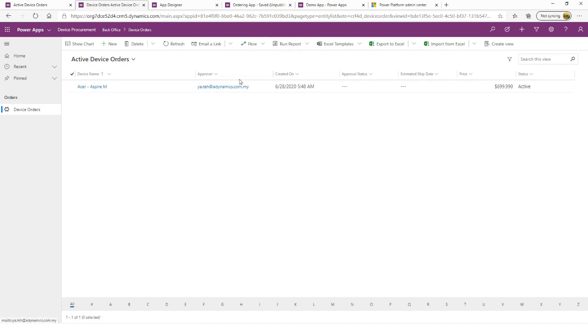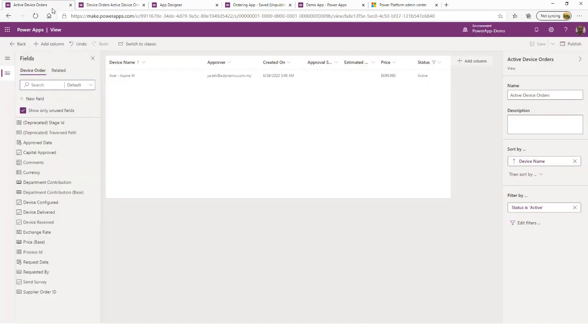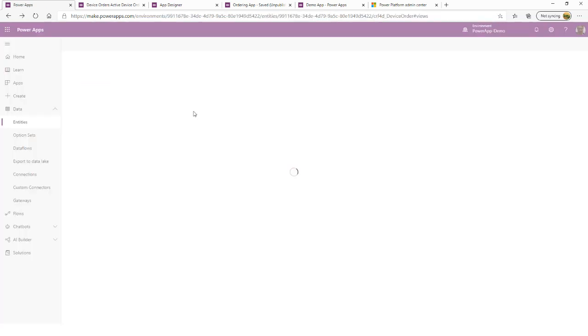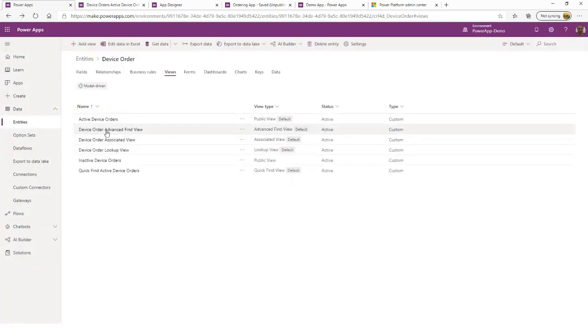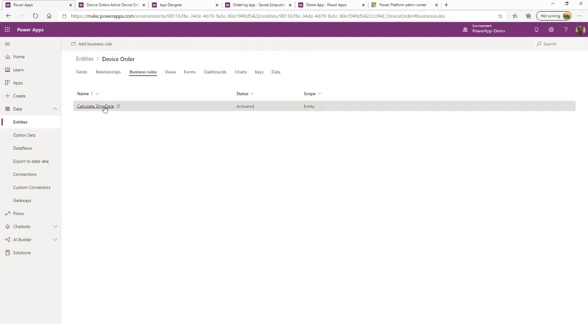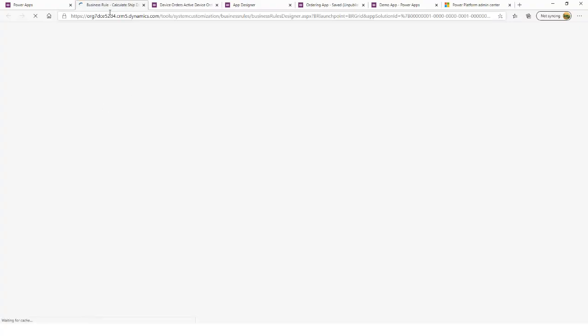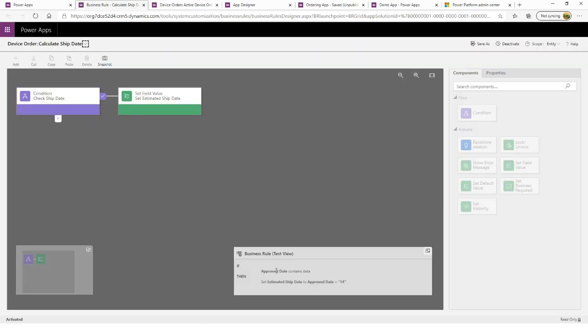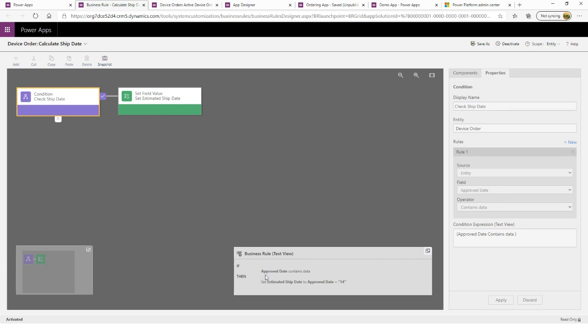Right, so just add in approval here. Then apply it for the other views as well. So this is the business rule. When you open up the business rule, here you can check the condition. If approved date is content data, then the estimated ship date will be approved date plus 14 days.